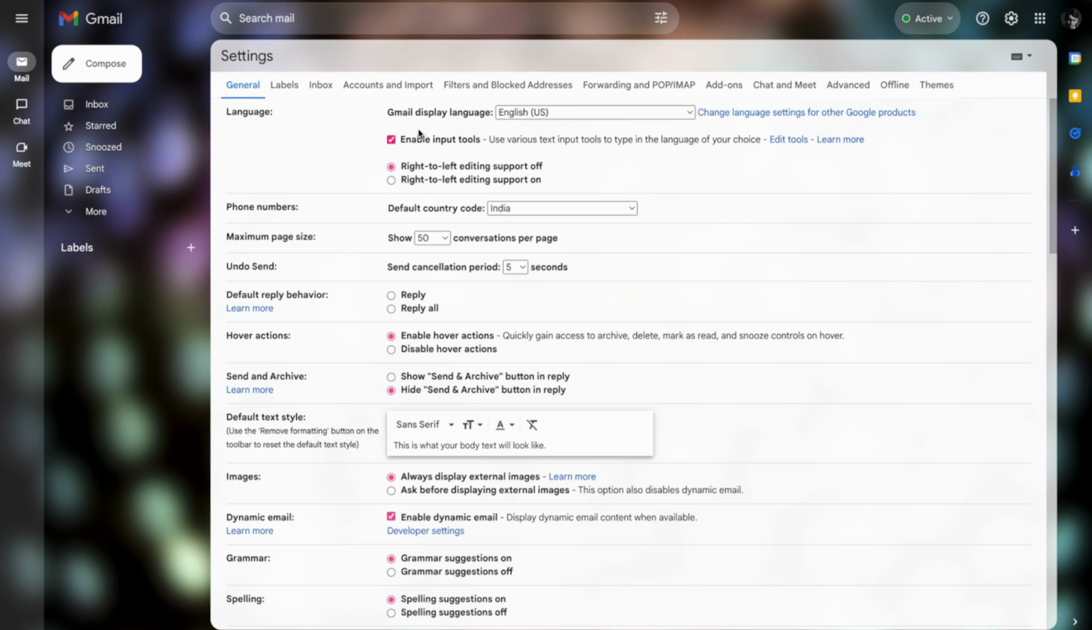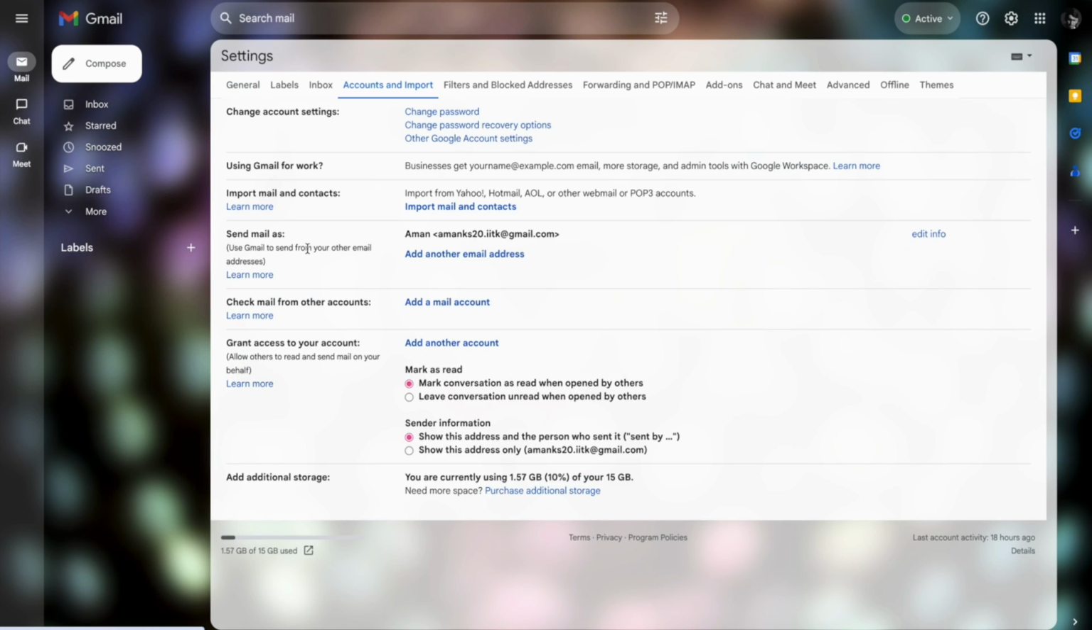Then you'll go to the option Accounts and Import. There you will see an option, Import mail and contacts. Click on that. Here you will have to sign in to your IITK mail, so type in your IITK mail ID. Then click continue.